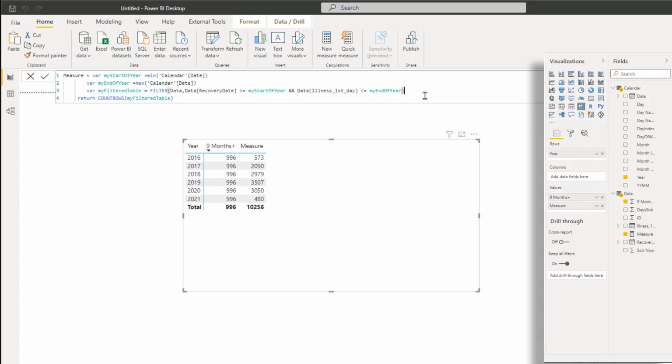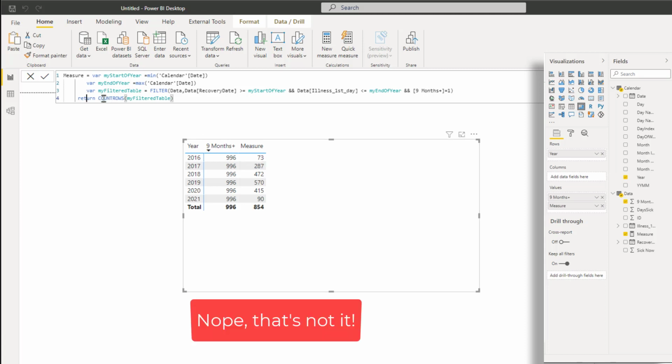So I now need to do this inside my DAX formula. Well, I can have another filter here. So I could say double ampersand, I need the 9 plus months has to be equal to 1. And let's check that. There we have it. 287 is correct. Alright, so that's the number of people that have been sick during that year. And now that I think about it, that's it. The problem's solved, even with my little test measure.